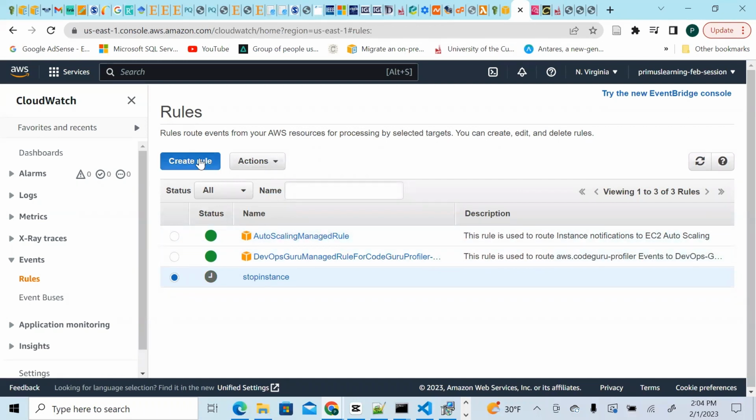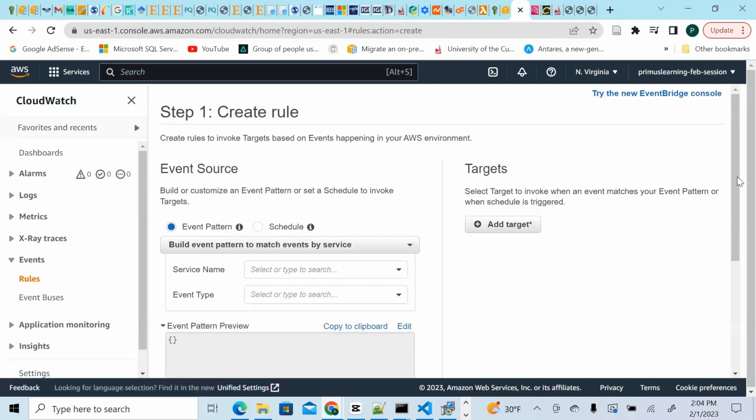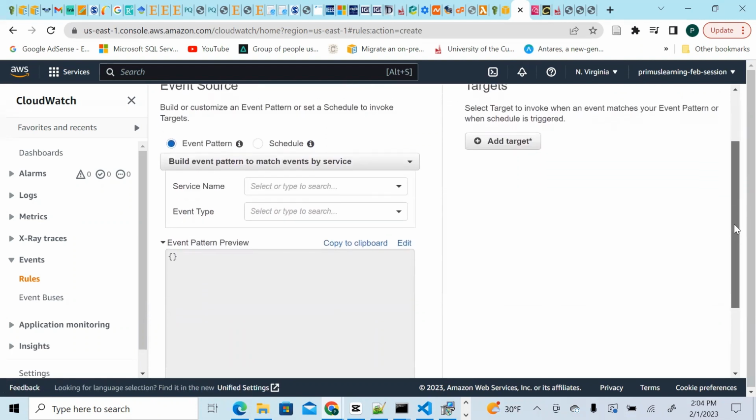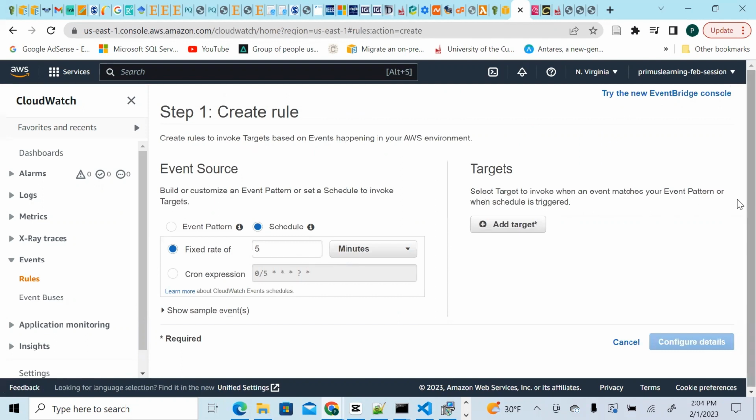Now, you want to create a rule, guys. This is create a rule. This is how it would look. There are different ways you can create a rule. You can create a rule with event patterns, or you can create with a schedule. In our case, you want to create with a schedule.